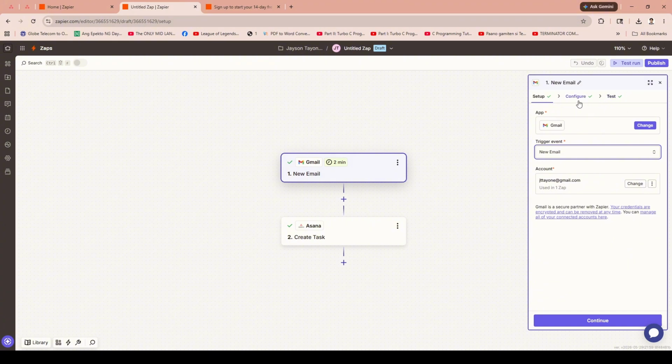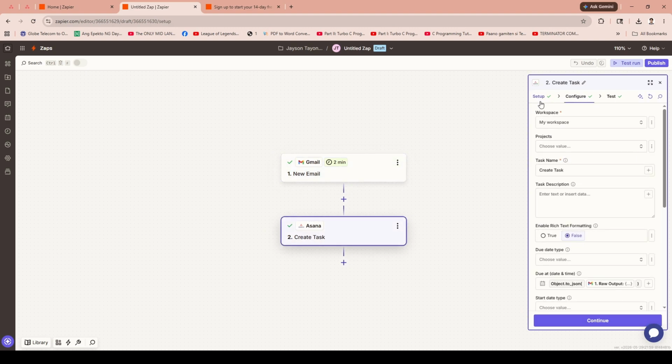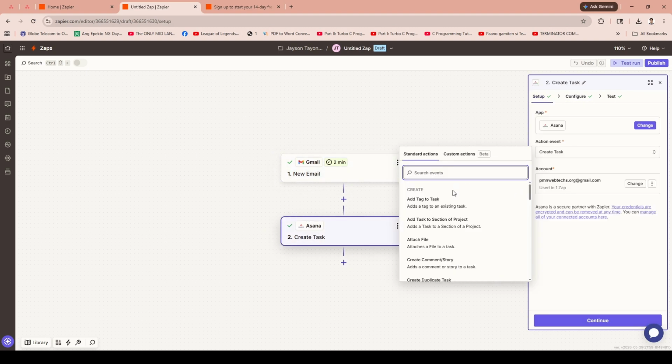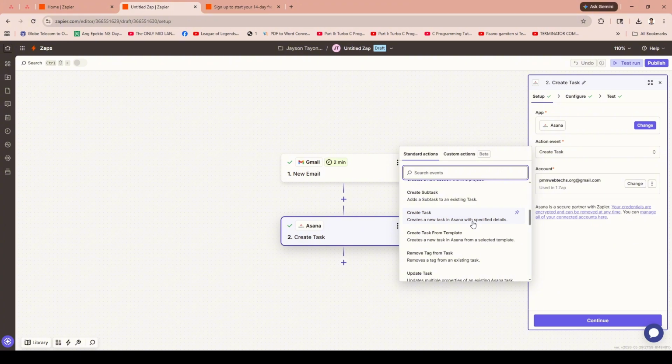Once your trigger is set, move on to configuring the action in Asana. Decide what specific action you want to occur when the trigger is activated. For this tutorial, you'll stick with creating a task. You can personalize the task further by mapping key data from the Gmail email, such as the subject line, sender details, or email body, into the corresponding fields in Asana.